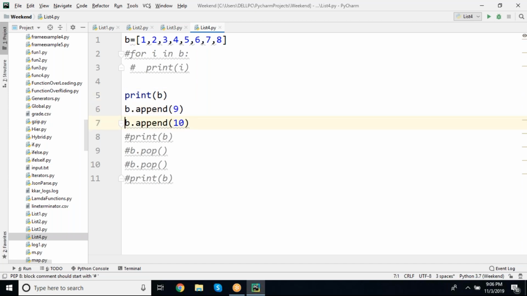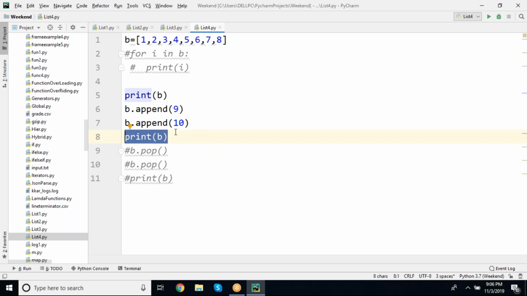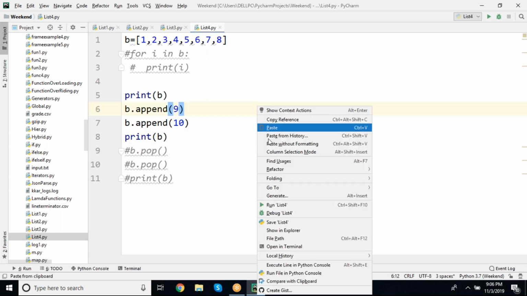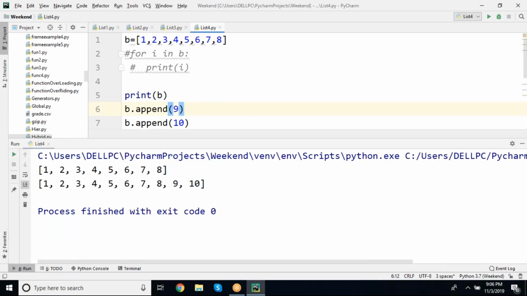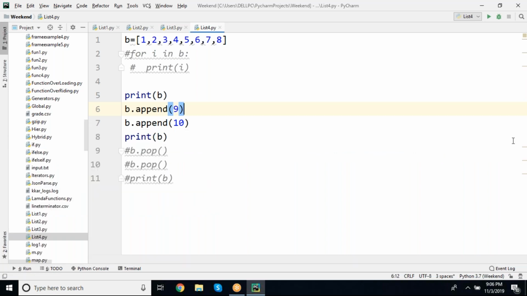Next, b dot append. Here what we are doing, whatever the list is there, to that I am joining 9. Then I am joining 10. Then if I print b, it will print 1, 2, 3, 4, 5, 6, 7, 8, 9, 10. See, append means it will get added in the last. So 1 to 10 will be printed. Okay, now?